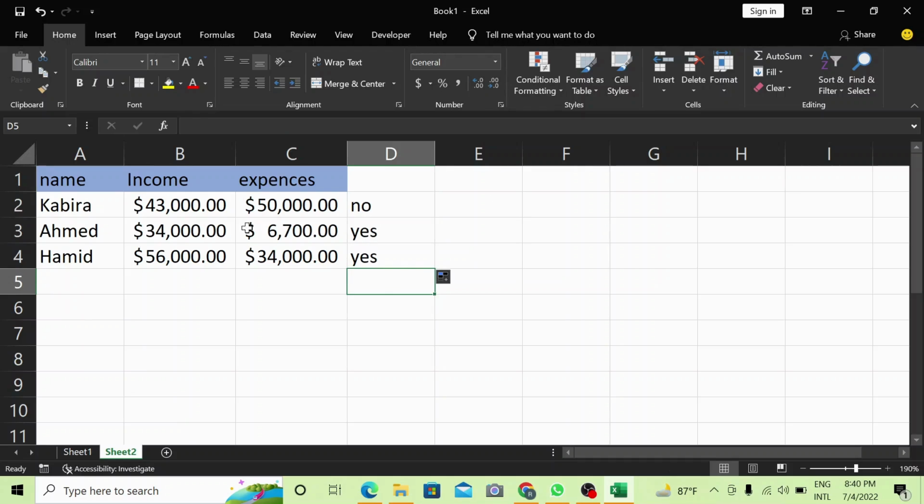By glancing at the income and expenses of Ahmed and Hamid, we can also say that their income is more than their expenses, so our result is right. If we click on that cell, we can see the function refers to C2 and B2. If I click the next one, it shows C3, B3 for Ahmed, and similarly for Hamid. That was only one example of the IF function. You can use the IF function in many cases and many fields. I only showed you one example.